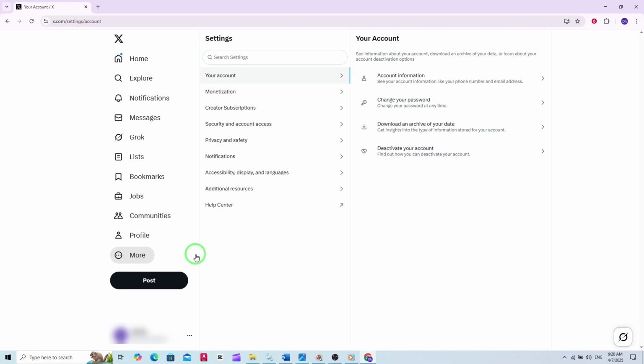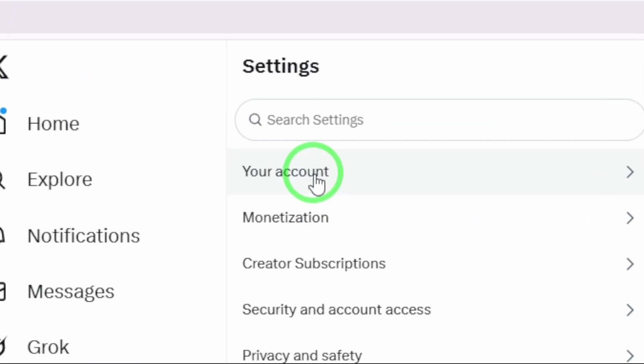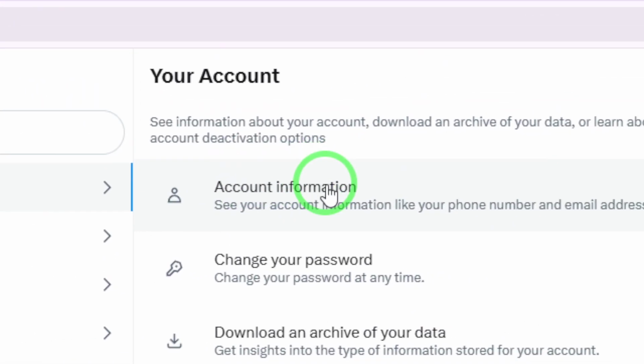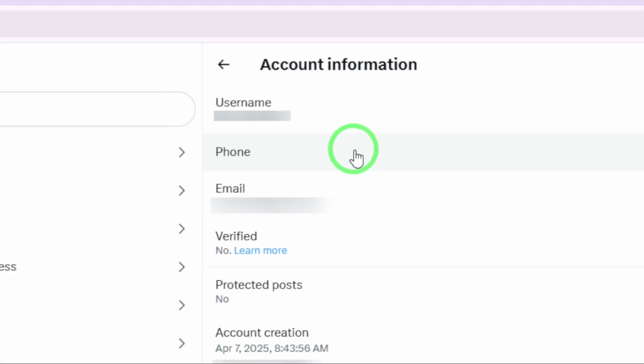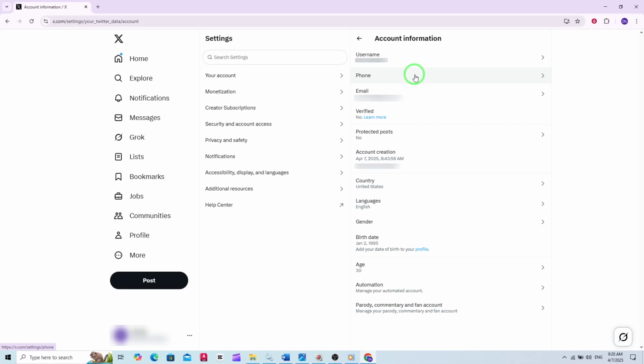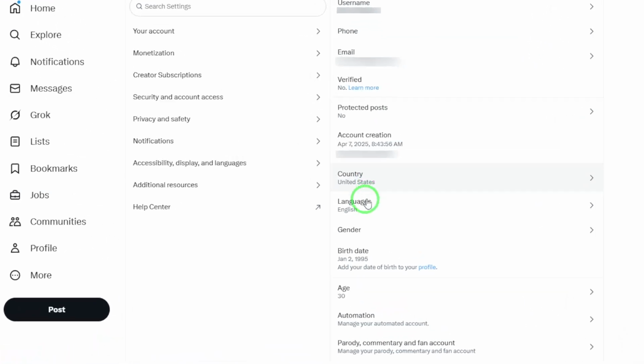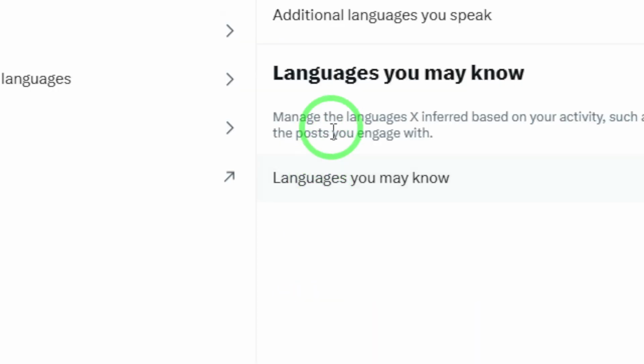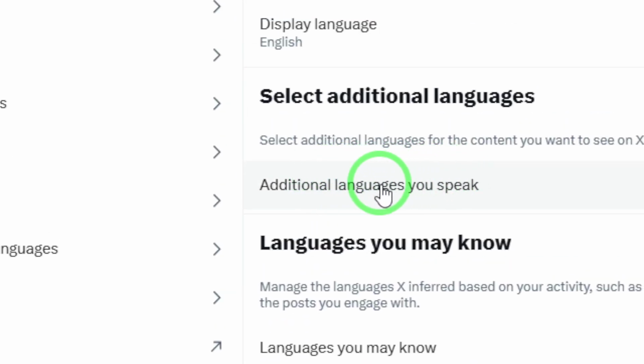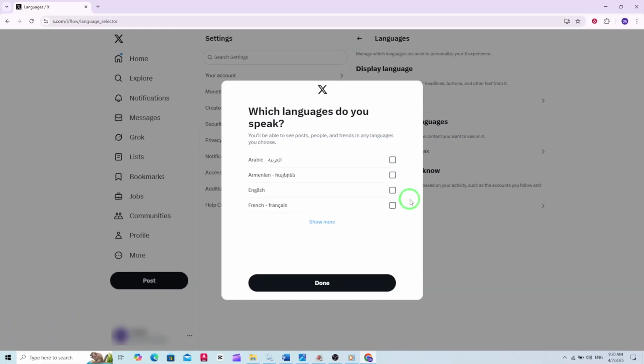From here, click on Your Account and then choose Account Information. You may be prompted to enter your password for security purposes. Go ahead and do that. Once inside the Account Information section, scroll down until you see Languages. Under this tab, click on Additional Languages You Speak. This is where you can add languages to customize your content experience.